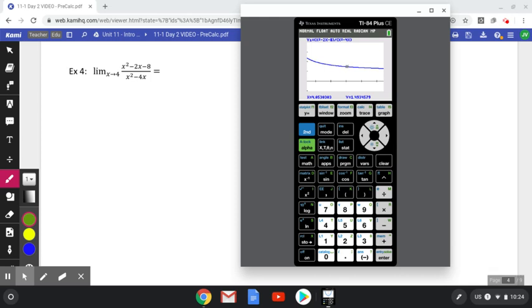Let's use the table to see if that's actually the case. So we're going to go to second window, which is your table set. This time my table start does not need to be at 0. It needs to be at 4, actually.